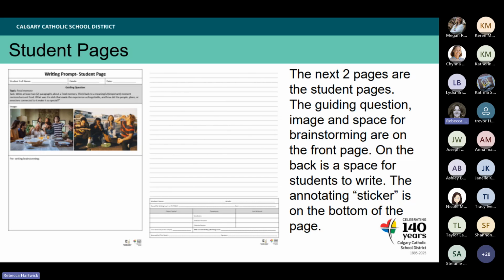Okay, now that we've gone through the teacher pages, we'll move on to the student pages. The student page is what you would possibly print out for your students to have at their desk. So you can see the student page here includes the guiding question at the top. It includes the image. It includes space for pre-writing brainstorming. So we would be encouraging that you would have a full class discussion prior to students getting started writing, and students could record the brainstorming from that full class session here.